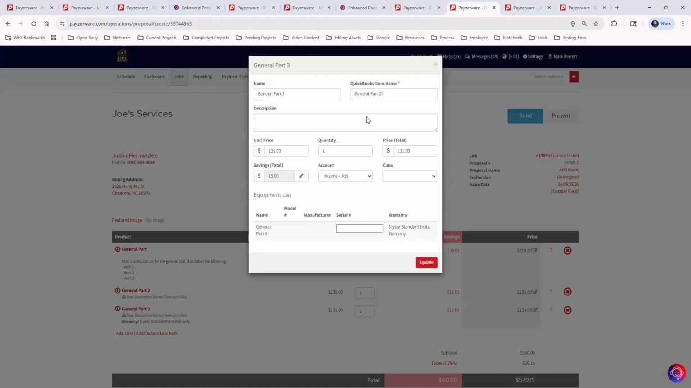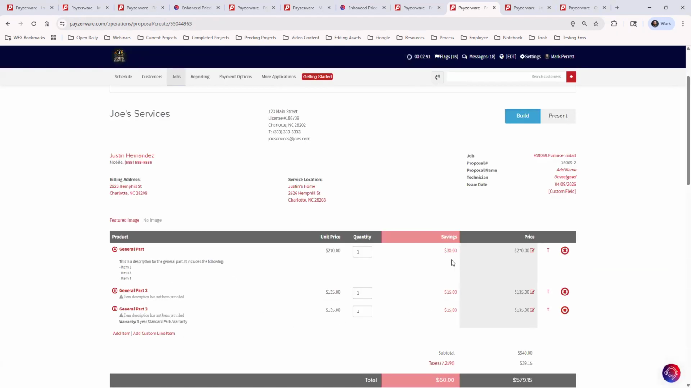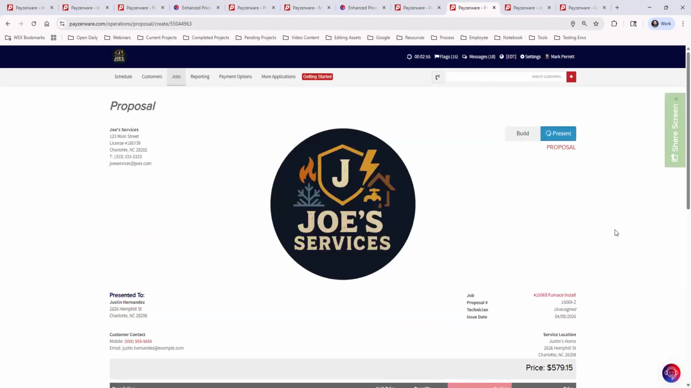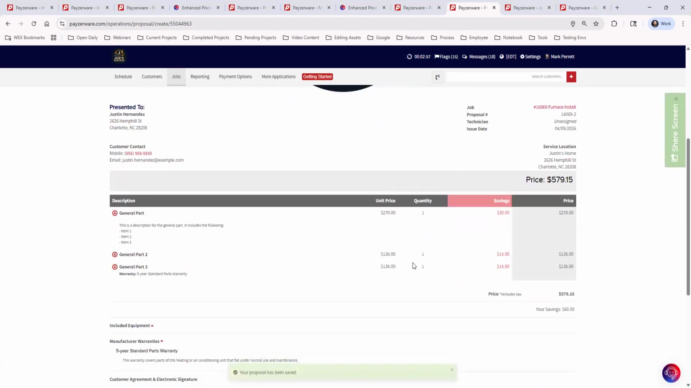Do any of these have a model number? If they had a model number, I'd be able to see the model number. There's a lot of things that I'm seeing here. And when I go to present, we can see the unit prices. We can see the quantity. There's a lot of info here.